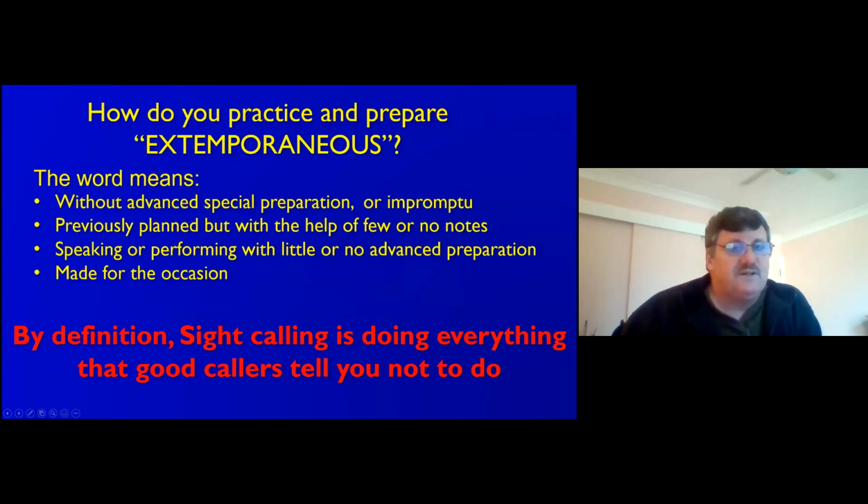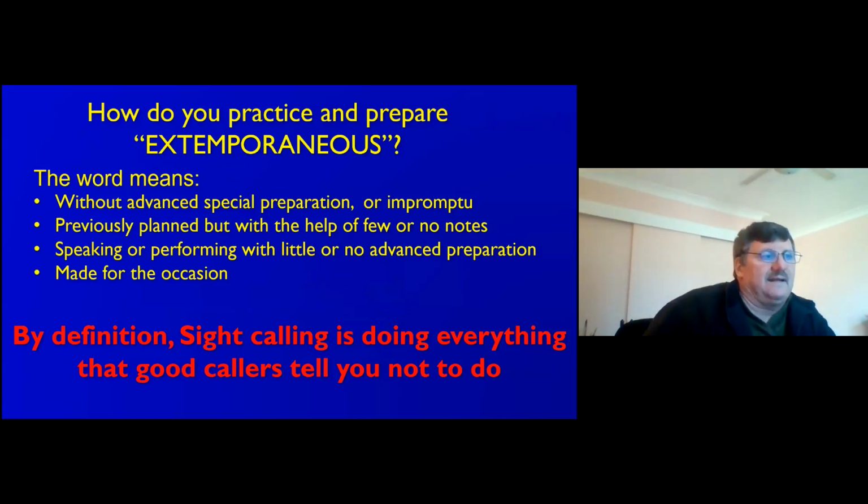Okay. So the question is, how do we prepare and practice extemporaneous, when extemporaneous itself basically means we don't have anything prepared. We don't have anything that we want to deal with. It's done, it's spoken, it's performed without any special advanced preparation. We may have something previously planned and have only a couple little notes or a notation, such as we're giving an extemporaneous lecture off the cuff, or we're just making it up for the occasion.